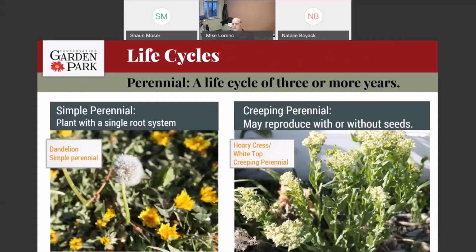So perennials. This is a plant with a life cycle of 3 years or more. A couple types we're going to talk about: simple perennial or creeping perennial. A simple perennial is like a dandelion. It develops a very simple root system, or in the case of a dandelion, it sends out a massive taproot, looks like a big carrot. So it's a pretty simple plant. Creeping perennials, on the other hand, send out a pretty extensive root system, and they're much harder to control.